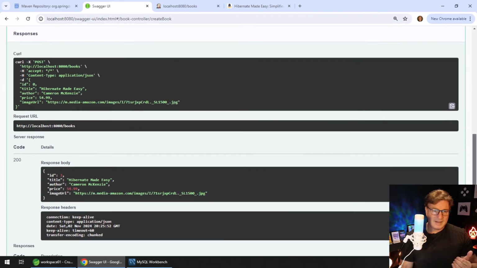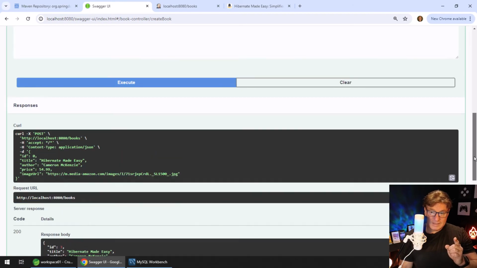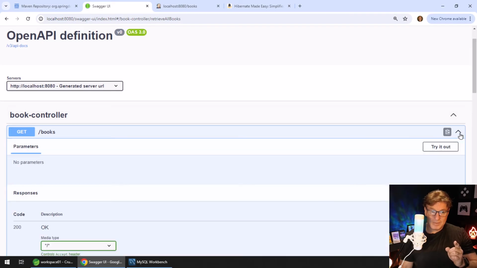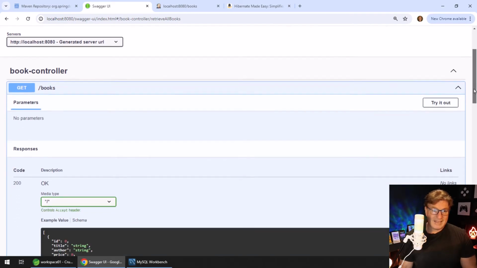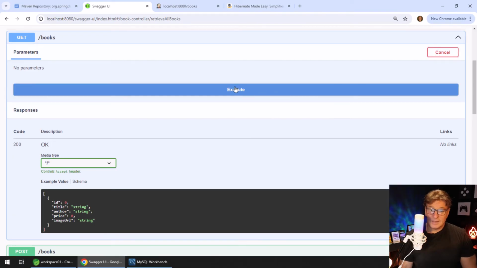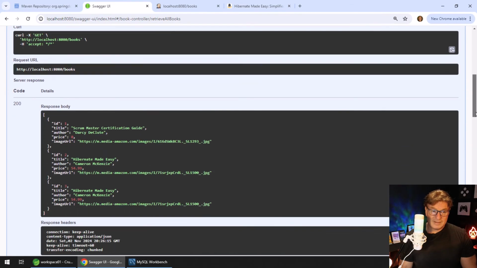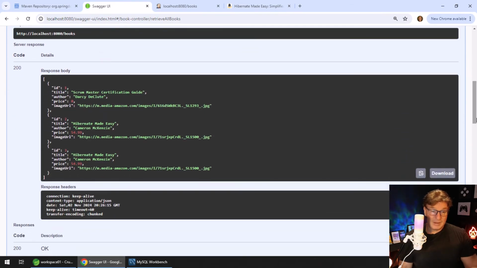Execute is done. Did I click it hard enough? It says that it got an ID of 3. I think it skipped number 2 because I think I clicked that button twice. And let's see if that is indeed what happened. I'll go over here to that get invocation on book, say try it out, click execute, and boom, it does look like I hit that button two times, and there's two Hibernate Made Easies in there.